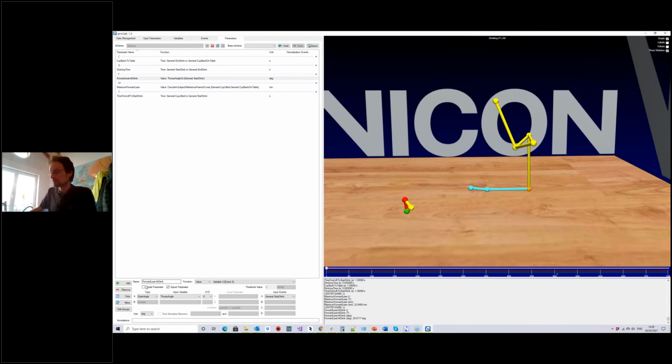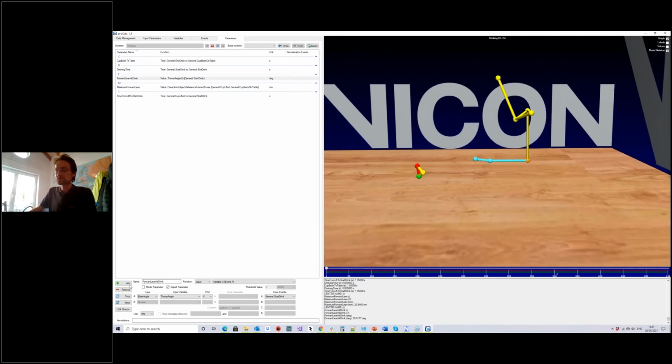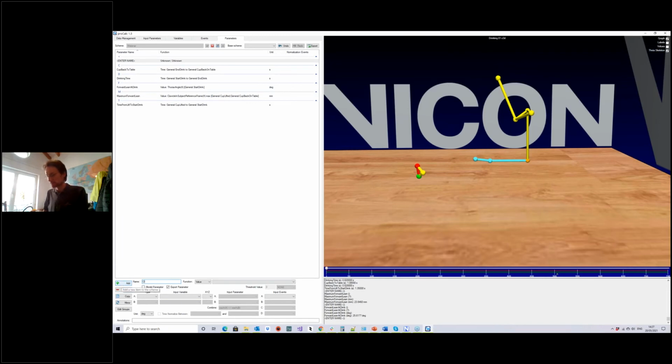The final parameter I wanted to quickly calculate is actually a 3D measure, just to show that this is possible. I'm going to calculate the complete excursion of the clavicle marker. So clavicle distance traveled.